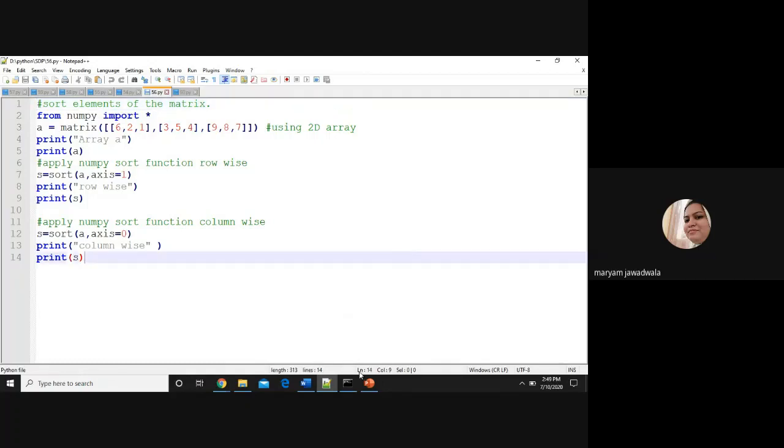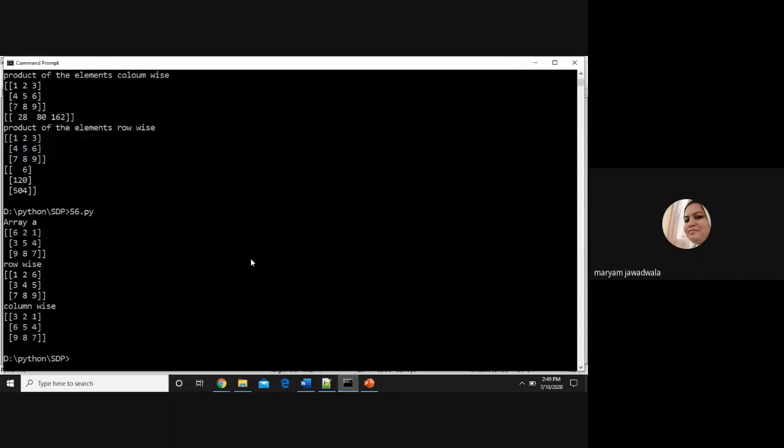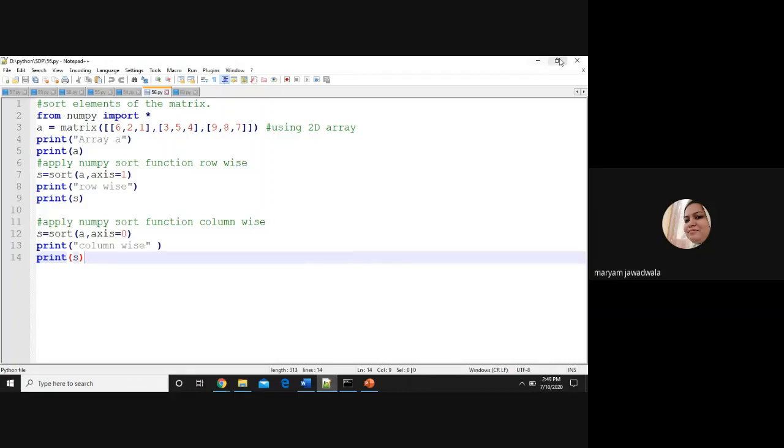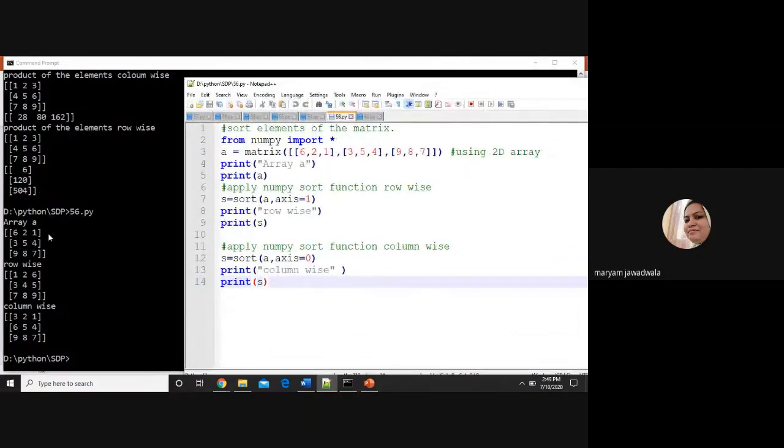Let's run this program 56.py here. Okay. Let me open the program inside so that you understand the concept, right? So this is my original array A, 621, 354, and 987, using line number 5, right? And then line number 9 will sort the elements row wise. The first row 6 2 1 is converted into 1 2 6, ascending order sorting, likewise 3, 4, 5, and 7, 8, 9 row wise.